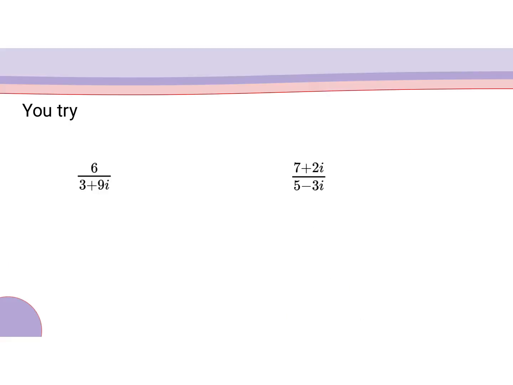And so here are 2 examples if you want to try. I'm not going to walk through every single step like I did with the previous ones. But if you want to pause the video now, it would be a good time to try it.